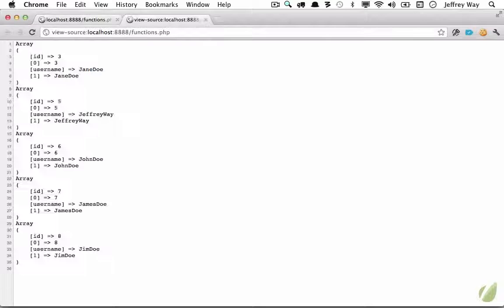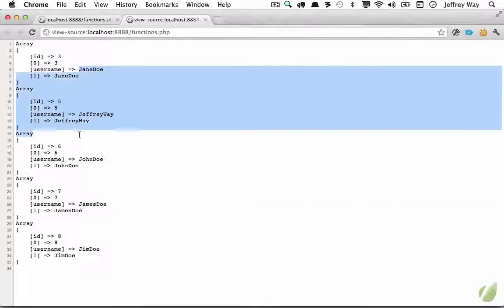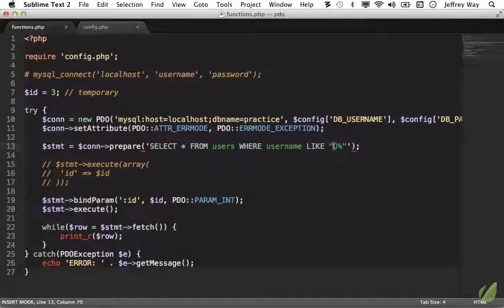Reload the page, view the source, and notice that now I have returned all of these items just as long as the username begins with J. So how does this work? Well, what we're saying here is we are looking for rows that are like what we pass. What we're passing here is we're going to look for all records for username where they begin with J, and then percentage is a wildcard that will represent one or more of any character.